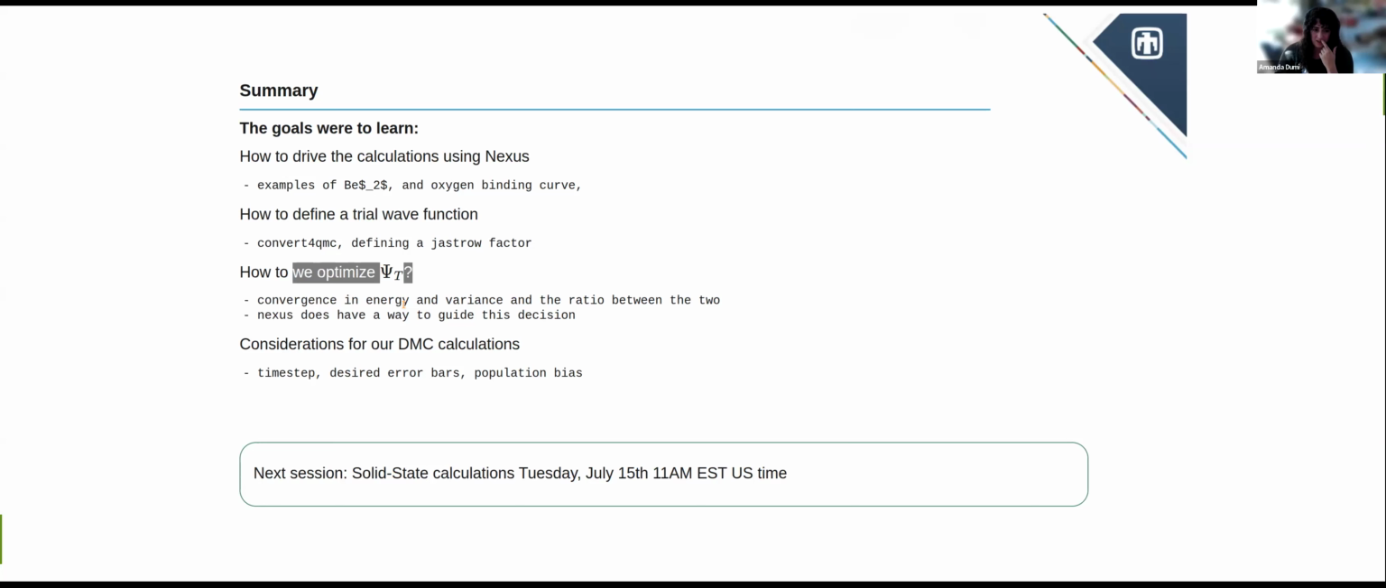And that feeds into our next point of what we look for in terms of optimizing that wave function for molecules, which is going to be minimization of energy, variance, as well as the ratio between the two. When you're running a full Nexus calculation, you will see that Nexus has an internal way of deciding which of your optimization series was optimal. And that can be very useful, as well as our considerations for our DMC calculations.